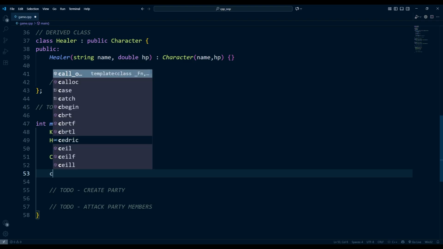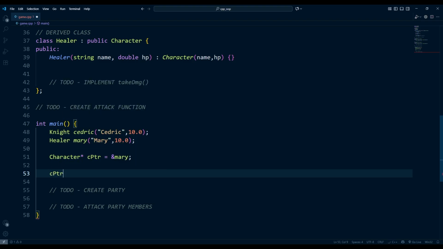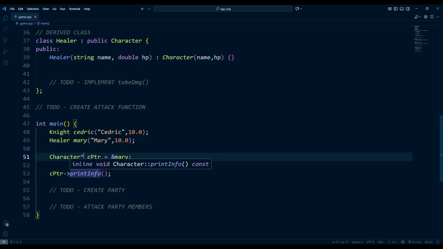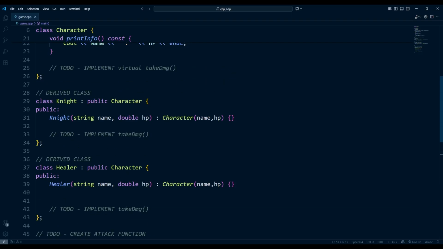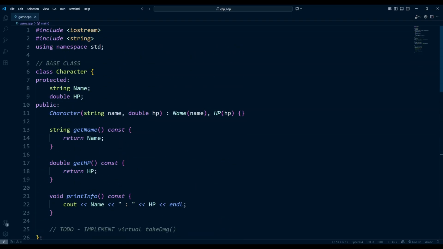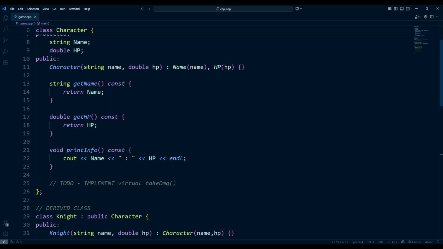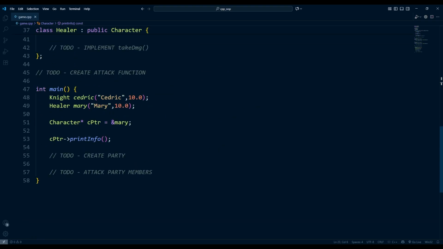We're going to use the character pointer, and we're going to use this syntax. You may or may not be familiar with it. It's kind of like using an arrow, and we're going to use print info. Basically, this is pointing to Mary and her implementation of print info, which will be similar to this. However, it will include her HP and her name. Let's go ahead and show that really quick.